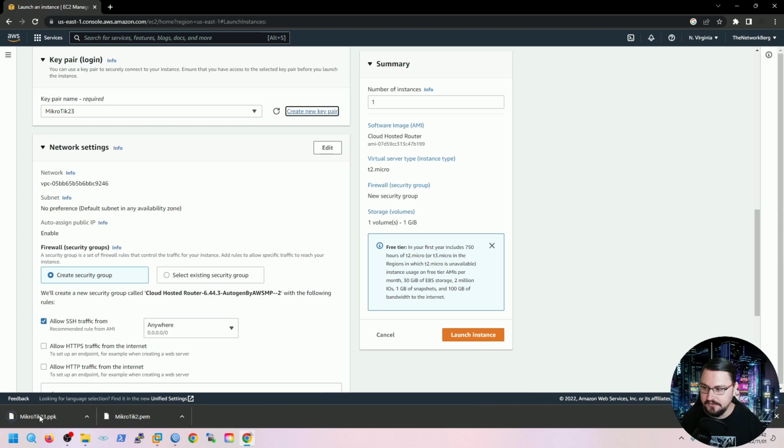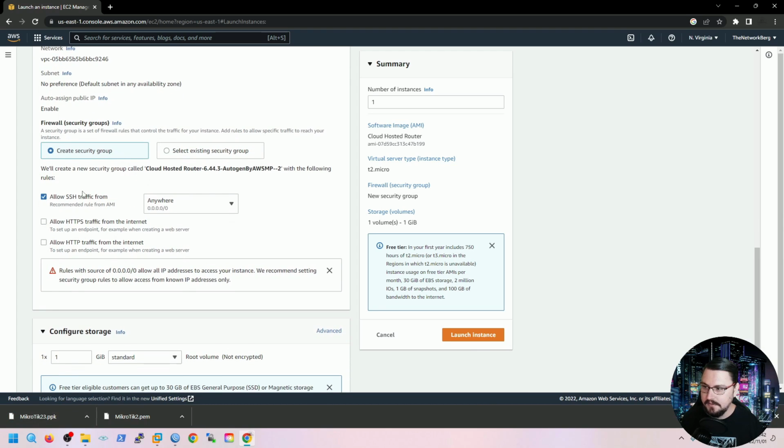It has downloaded onto my machine, and at the moment it allows SSH from anywhere. Now you can also tweak the security groups as you want. You can select the existing security group or create a security group. What this boils down to is basically Amazon or AWS's firewall rules when it comes to this machine, so how you can access it on its public IP.